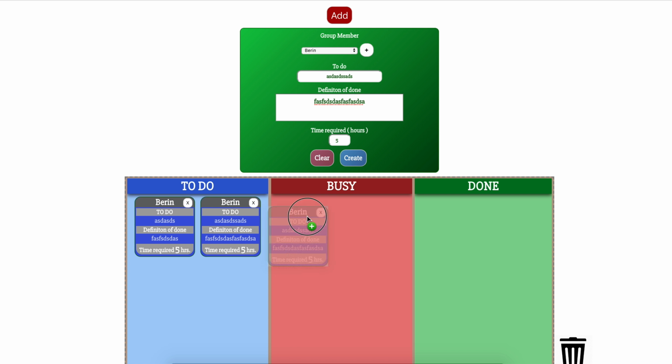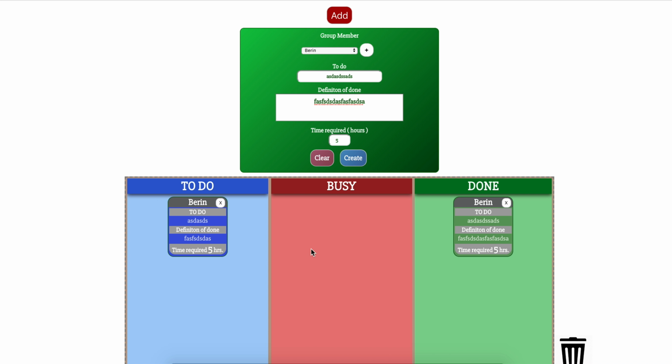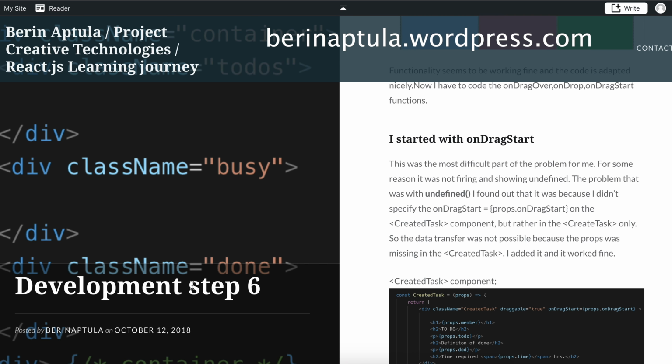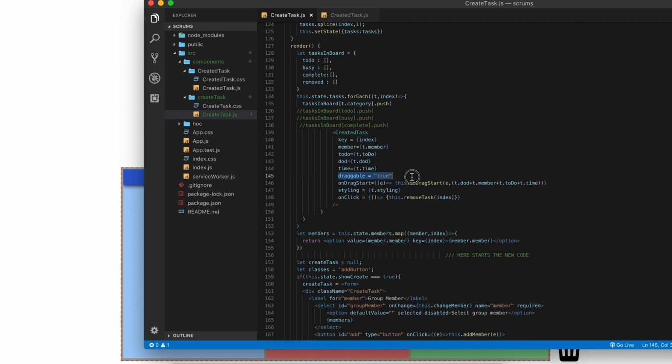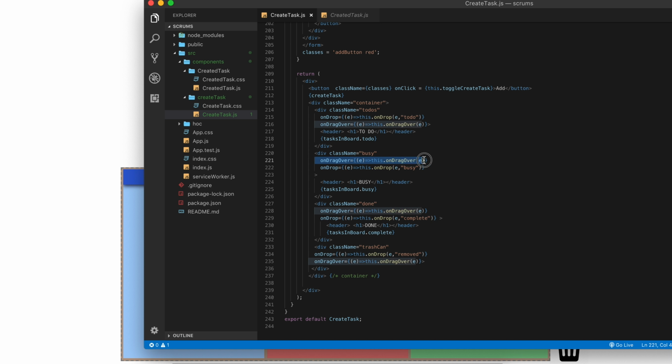So the next thing I want to talk about is this drag and drop functionality, which took me around 2 days to solve. I accomplished this functionality in development step 6, where you can also see the documentation. You first need to set the attribute draggable to true, and then there are 3 important functions and event listeners. The first one is onDragStart, the second one is onDragOver, the last one is onDrop event.